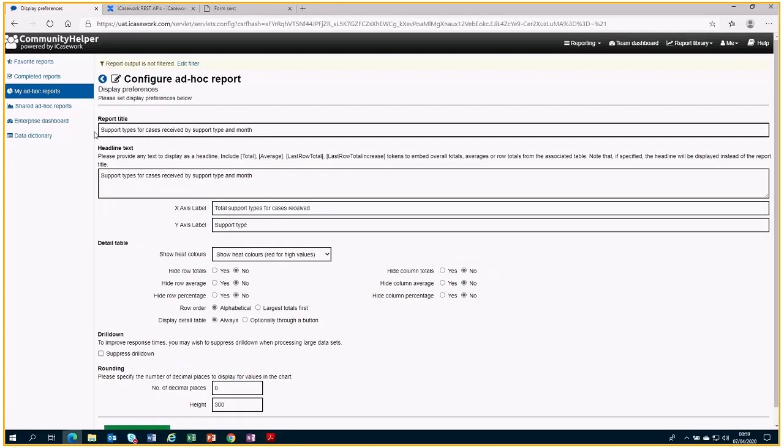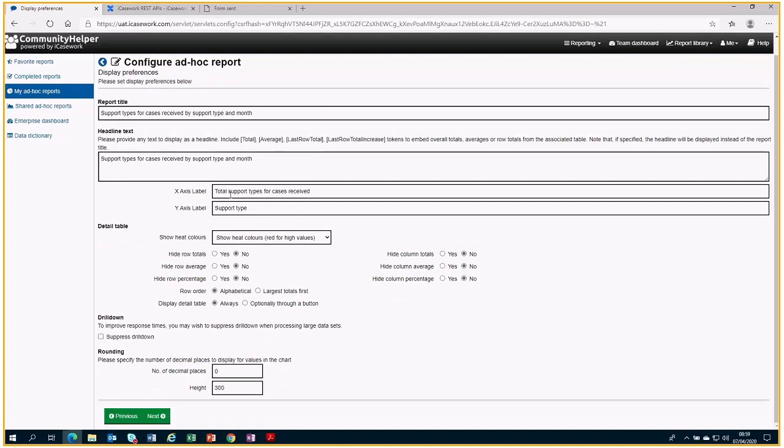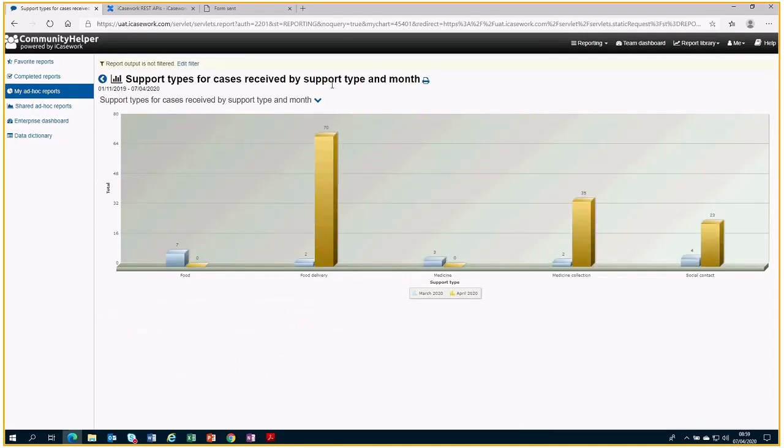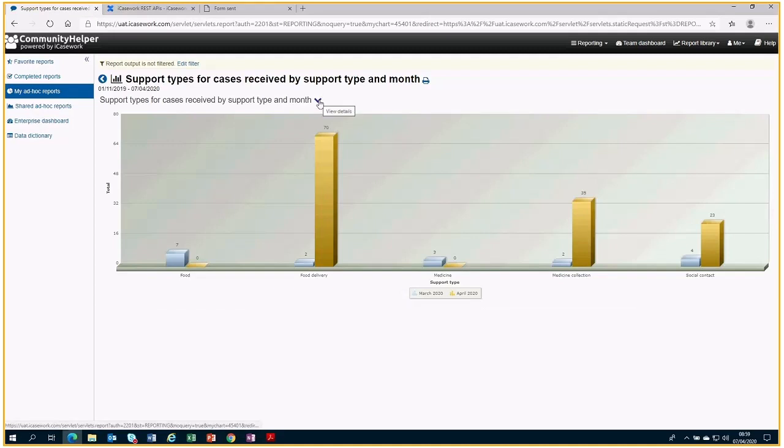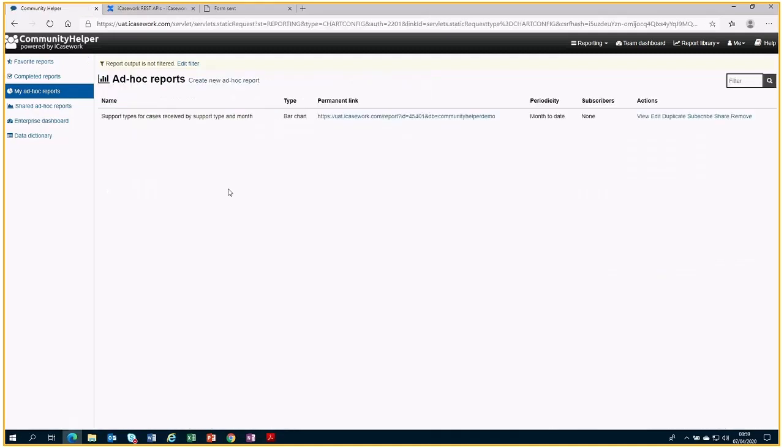So then I can set a title for my report. I can set the labels. And even as this is a chart, the size of the chart. And so very quickly I've been able to pull out data and review that in my report, and that is now in my saved area. I can now share that. I can subscribe people to receive it. I could duplicate and create another similar report. And that's the end of this overview of the Community Helper solution powered by iCasework.